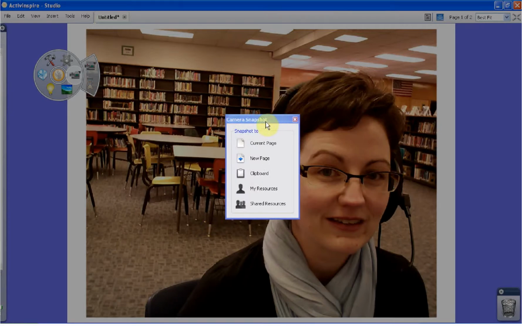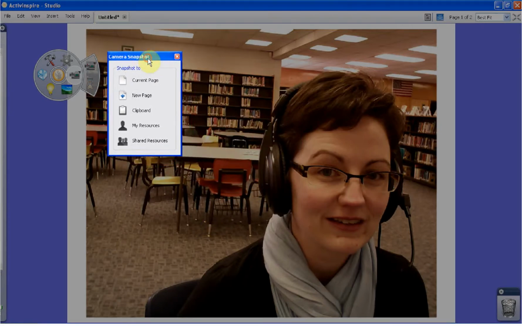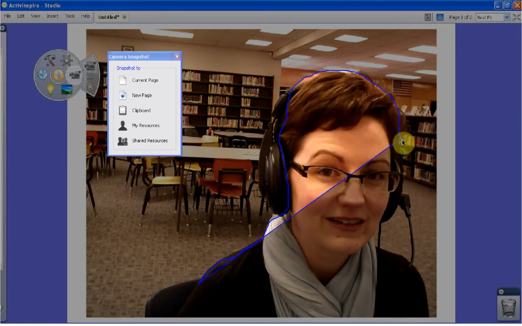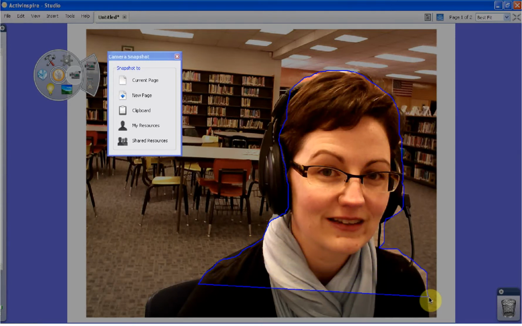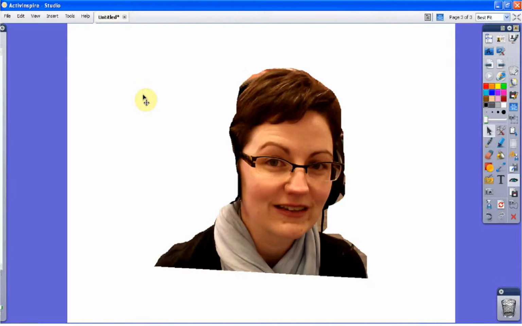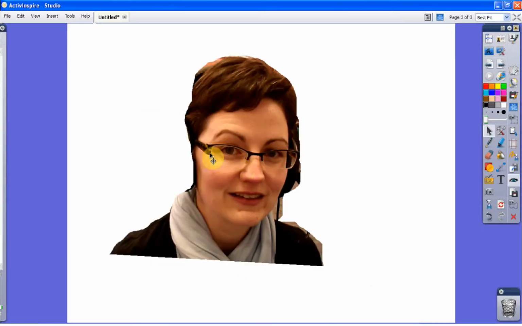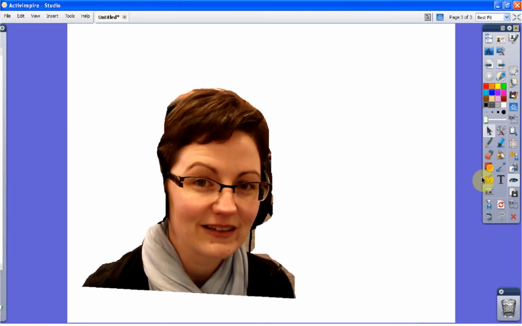This little dialog box is going to come up. You're just going to move it out of your way. And then what you can do is outline. So I'm just going to outline my picture. If I were actually at the board, it might be a little bit easier, because I could use the pen, but I'm on my laptop, so I'm doing the best I can here. Okay, so I've outlined what I want to create the image, and then I'm just going to put this on a new page.